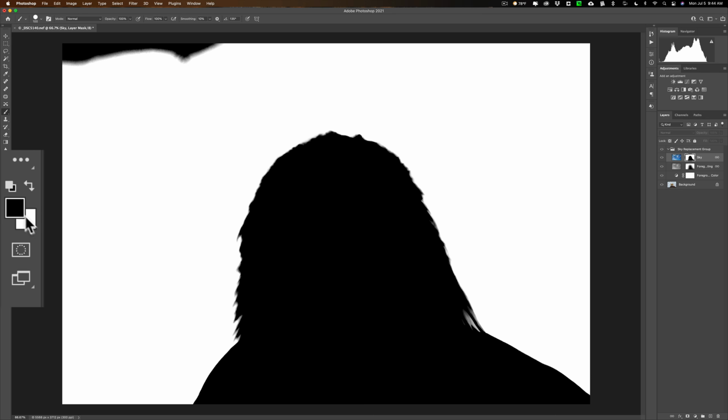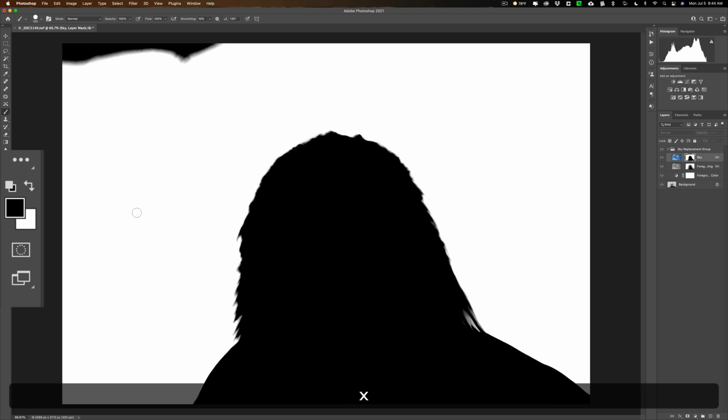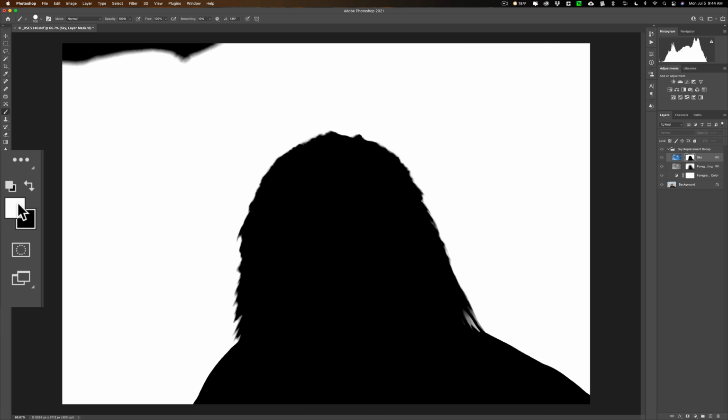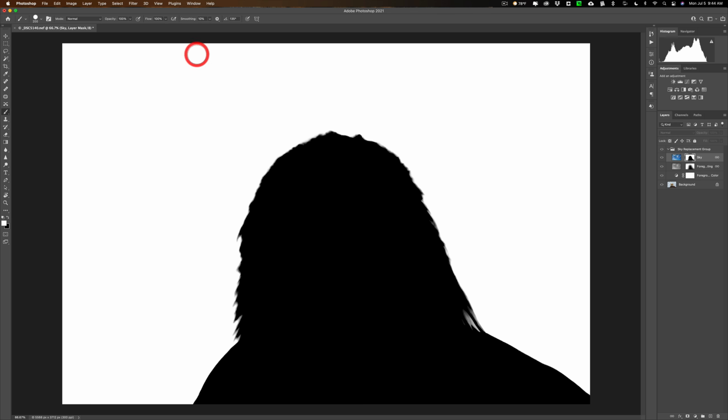Over here on the color swatches, we have black and white. If you don't have the default black and white, hit the D key on your keyboard. It will get you the default colors. And we need the white in the foreground. If it isn't, hit the X key and you'll swap them, foreground to background. Now we want the white in the foreground. We're going to get a bigger brush by hitting the right bracket key. The left bracket key would make it smaller. And we'll just get rid of that.